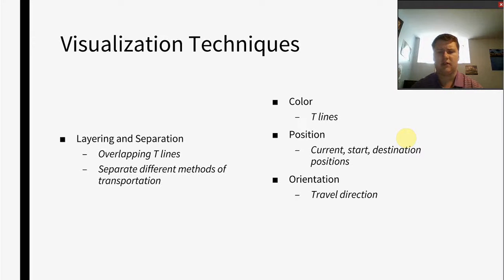And then position, I definitely wanted to make sure that I showed the start position and then the destination position that the user entered right on the map for them. And also orientation. It can be confusing looking at a map, so I wanted to make it very obvious that the user knew where they were starting and where their destination was.